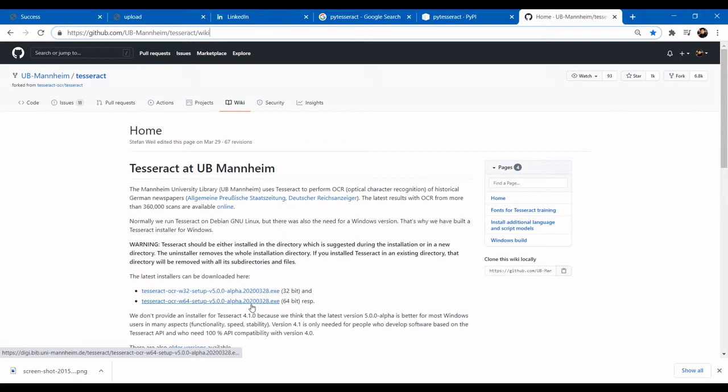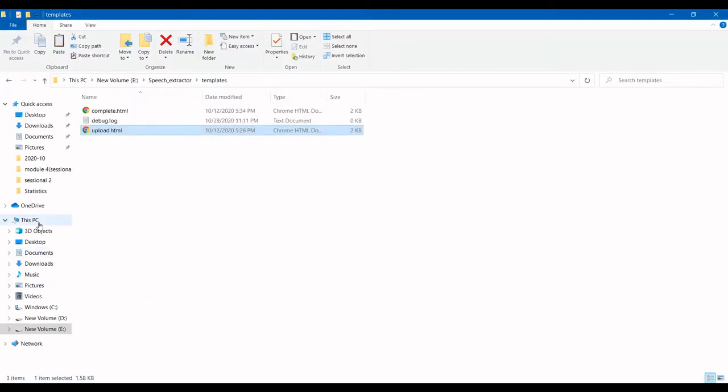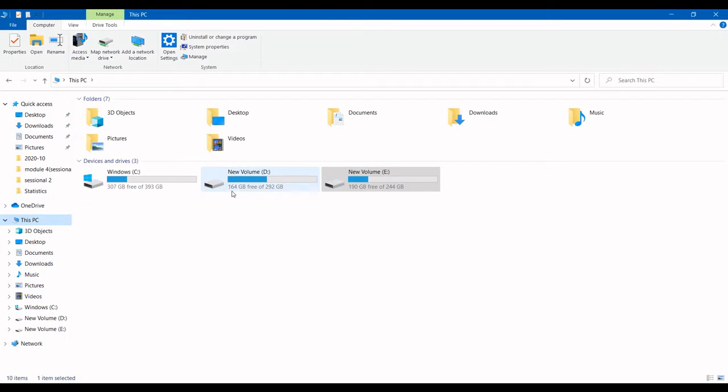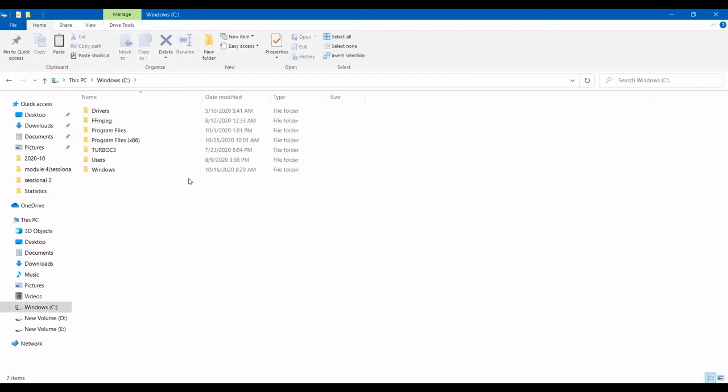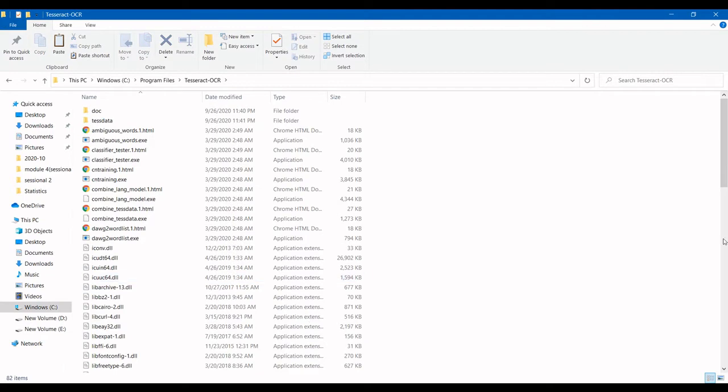After installing the OCR, please make sure that you note where you have installed it, because the location will be used in the code. I have installed the OCR here. You can see I have a folder named tesseract-ocr. So I have to use this in my code.